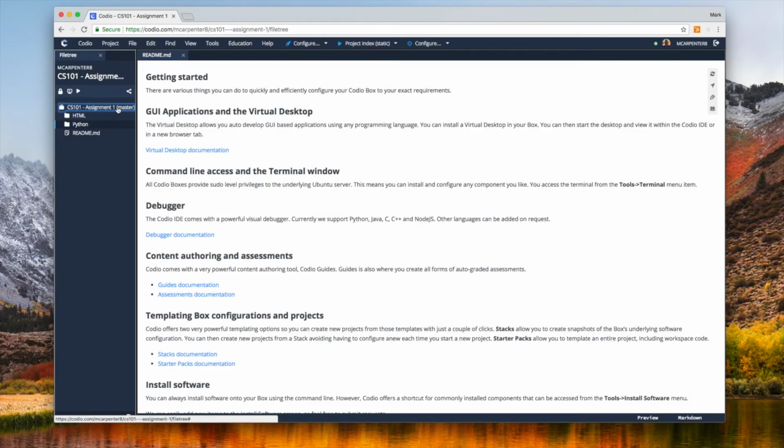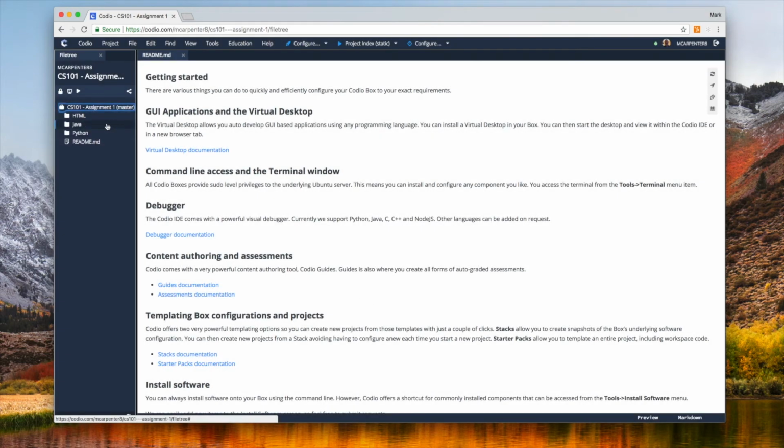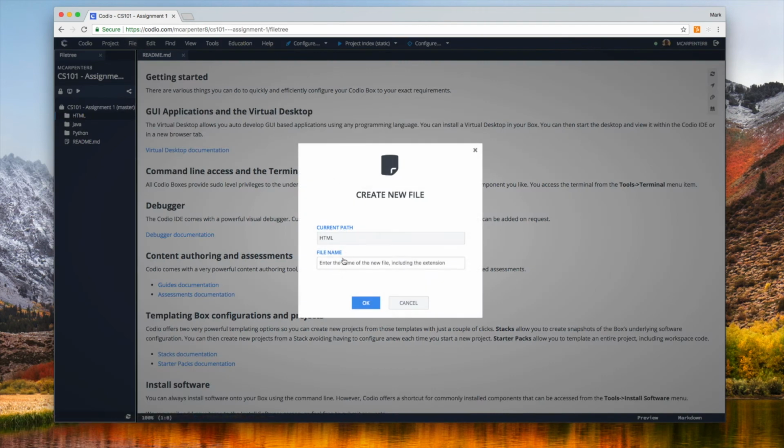Note that I'm clicking back into the root directory as I create each folder. Otherwise, it'll create it under the last folder that you created. I'm now going to create the file that we'll be working on in each of the individual languages.